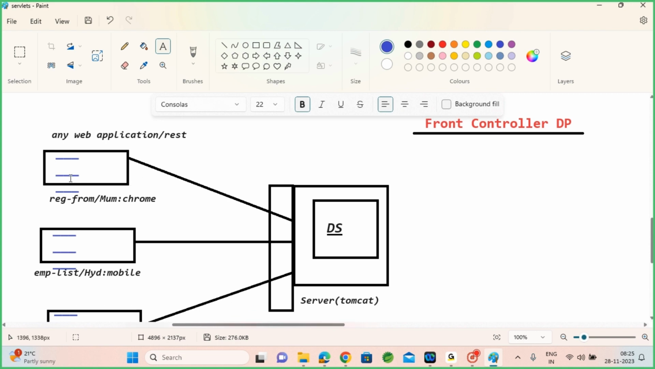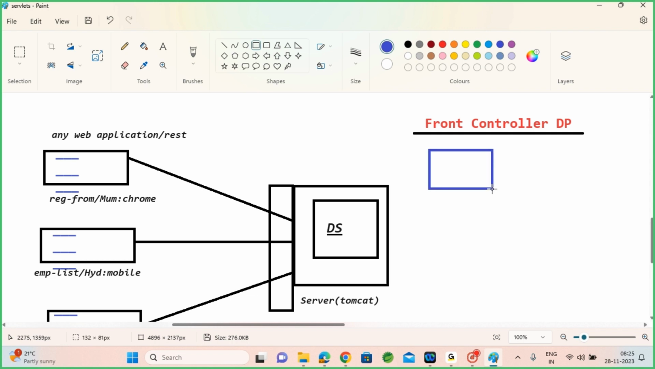Each form has a separate business requirement. Registration has one kind of requirement, list has one kind of requirement, login has another. So for each business requirement, you can have a separate controller class. Can't I club all this into one controller? You can do that, but that is not a good practice.